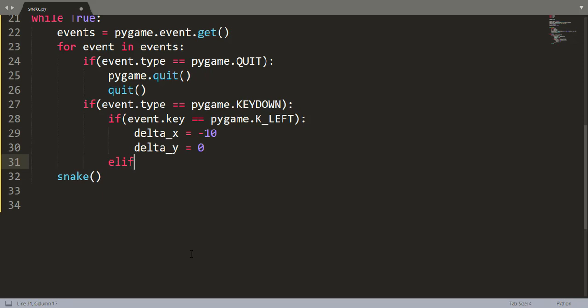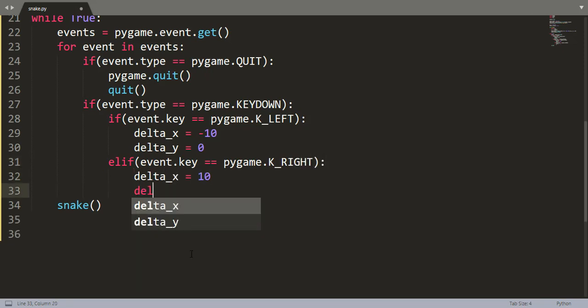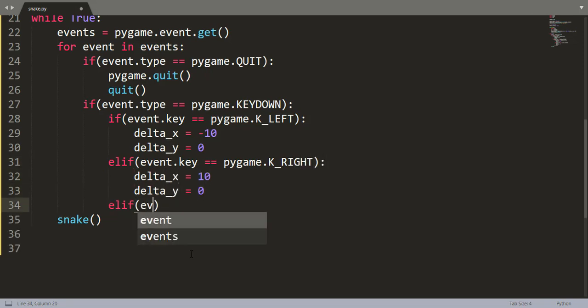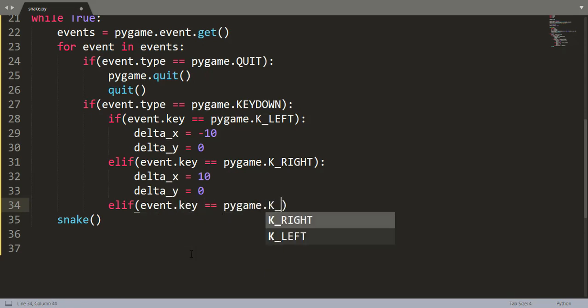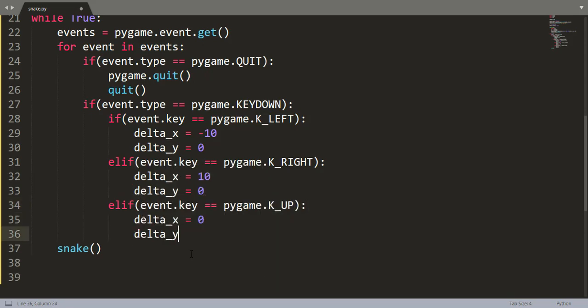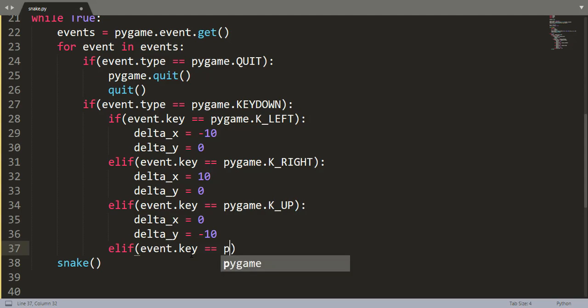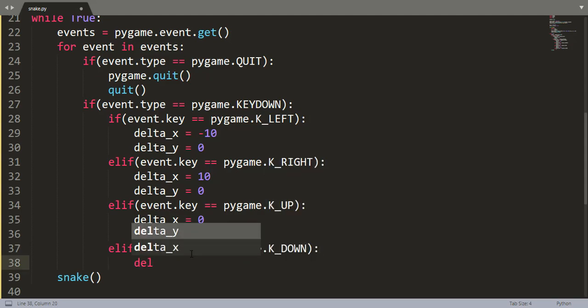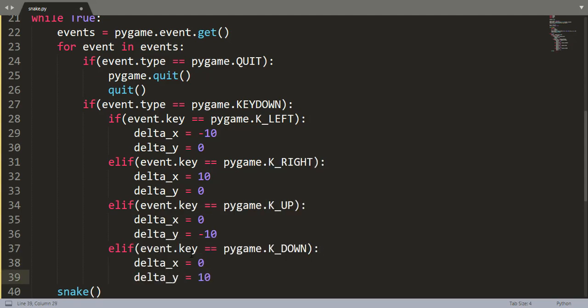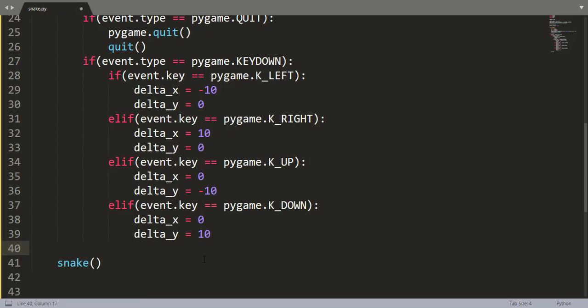The next one is the right arrow key, which means that delta x has to change to +10 and delta y should become 0. Next, the up arrow key, where delta x becomes 0 and delta y is changed to -10, which means that the snake has to move towards the origin on y-axis. Finally, the down arrow key, where delta x is 0 and delta y is +10. If any other keys are pressed, we do nothing. Therefore, in the else part, we simply write continue.